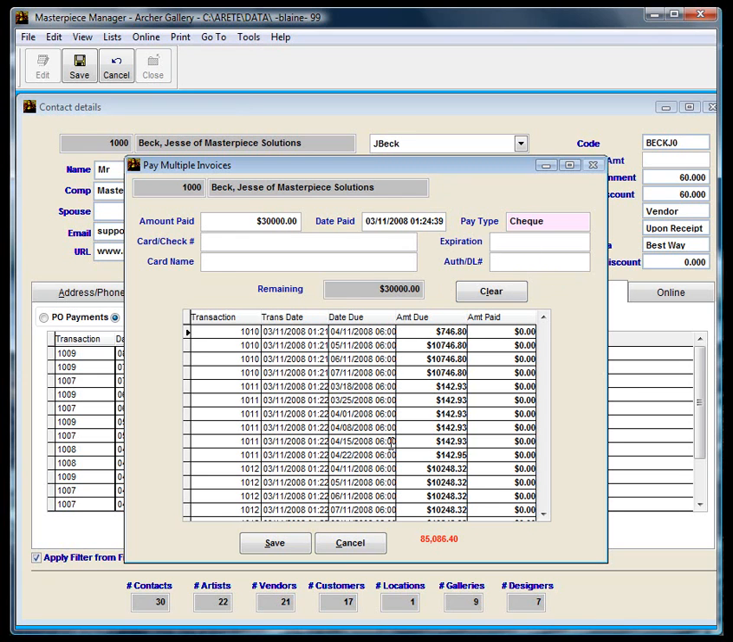Okay, so $30,000, I'm going to apply it to the first three. So I'm going to double click here, here, and oops, I accidentally clicked on the fourth line, but that's a good example. It applied it to this month. That was accidental, but whatever, it still works out. So now, just to be sure I know where I'm at, I'm just going to double click on this line here and see if it, oh, there is some money left.